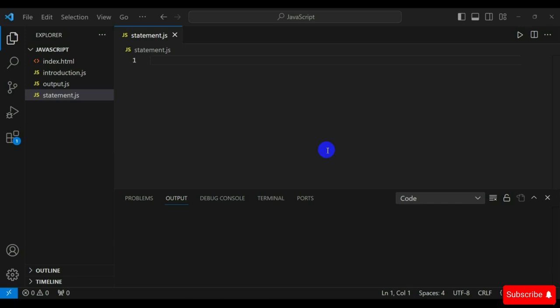So, declaring a variable is fundamental. JavaScript provides three ways: var, let, and const. So, now I am exploring variable declaration. Now I am writing a basic statement in the statement.js file.